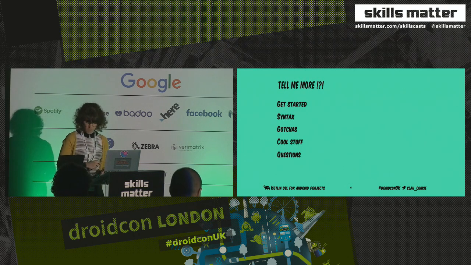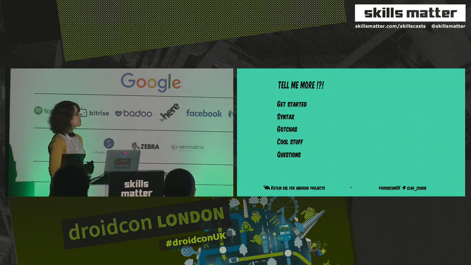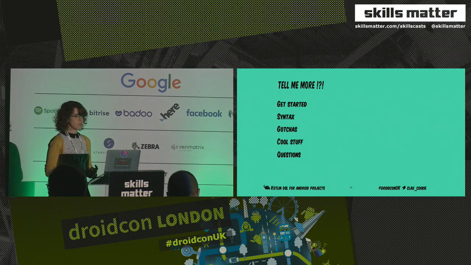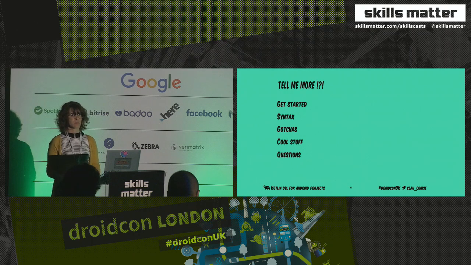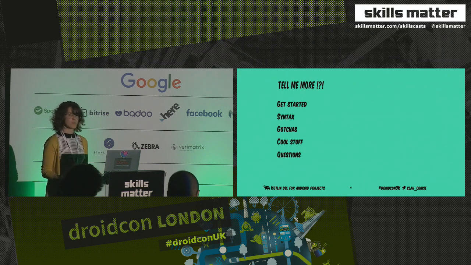So let's talk about a few things that I found interesting when I was migrating scripts. I would like to share with you how to get started with it, what the differences are between Groovy syntax and Kotlin syntax. Also, what errors I made, so I can spare you some time and you can avoid them. As well, some cool stuff that Kotlin brings to the table that might be useful for Gradle, and some questions that I was wondering myself.